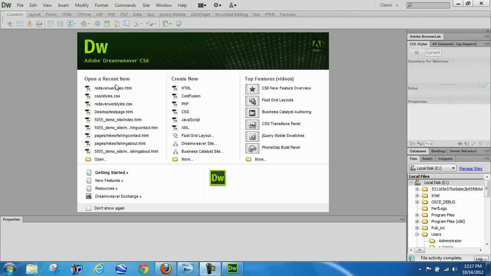All your recent files are here, and I don't have any site set up in Dreamweaver right now, so I just opened up Dreamweaver and it just went to my C drive. It might default to your desktop. This here is the same as navigating files in Windows or on your Mac. It's just doing it inside of Dreamweaver.